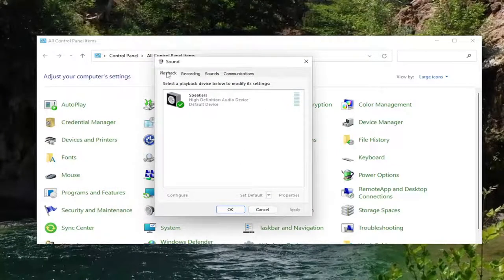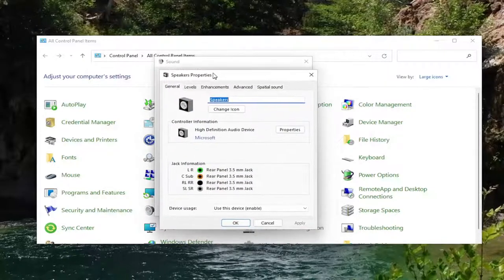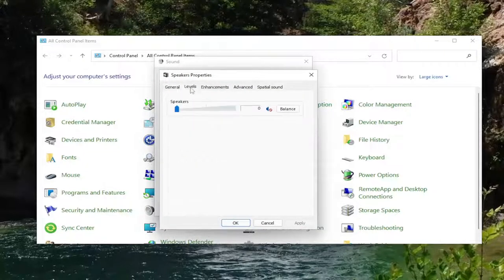The playback tab should be the default landing page. And you want to select your speaker output device. And select the option that says properties. So go ahead and left click on that. And now you want to select the levels tab.